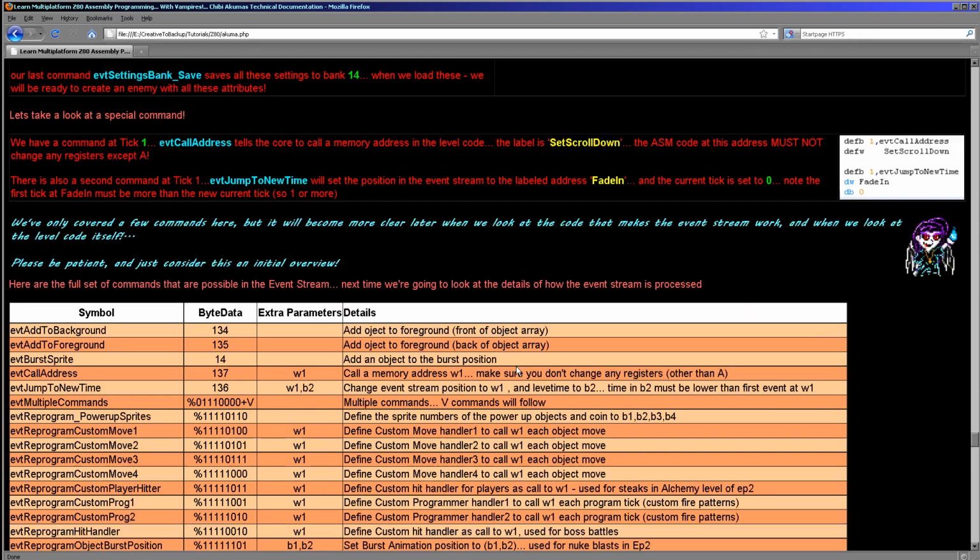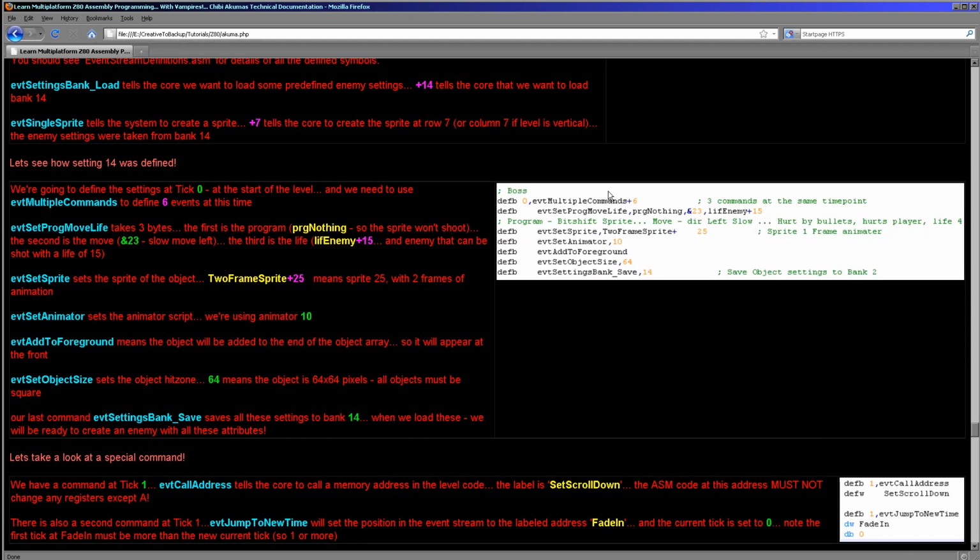Event multiple commands, well, we've seen that. This is how we can have multiple commands at the same position. This was just to save having to define the tick number over and over again, because otherwise you'd have had to have the 0 tick at 6 times here. You could do that, that's perfectly valid, but we save 4 bytes by defining that there's 6 bytes at this point here.